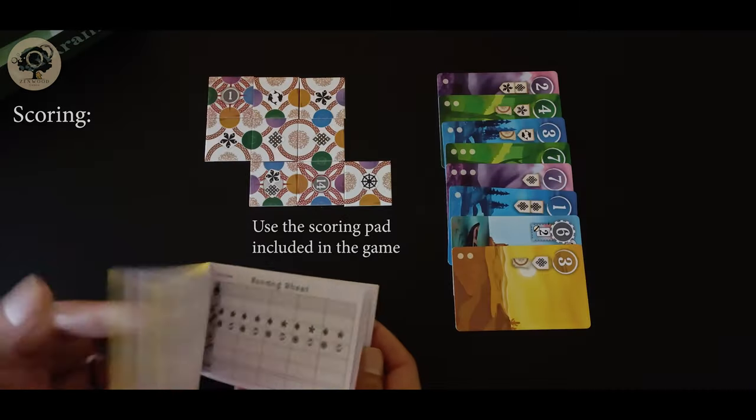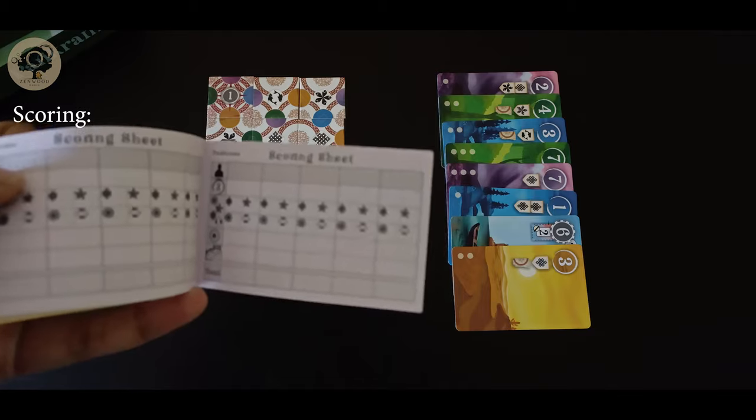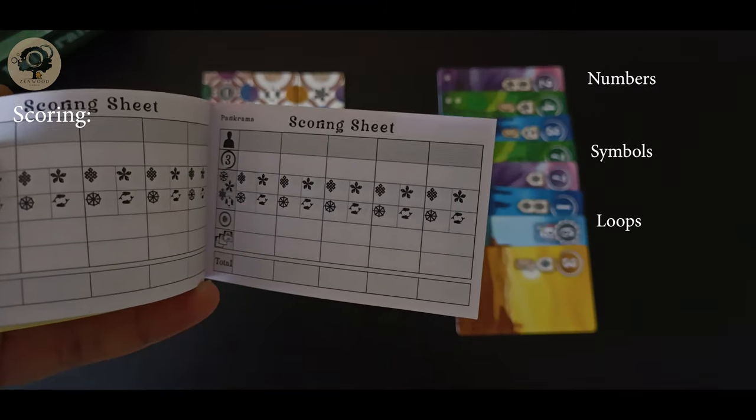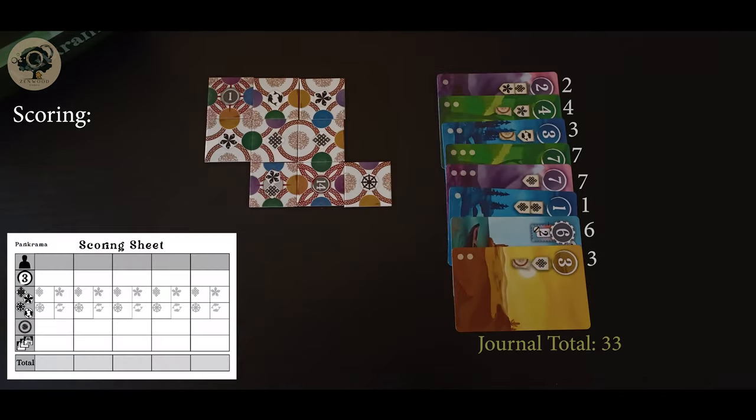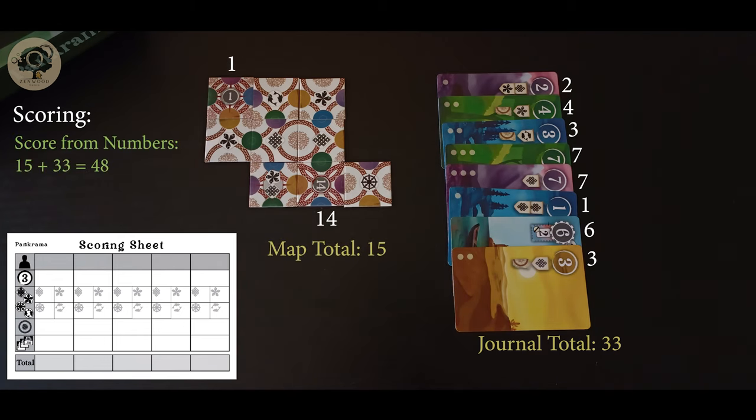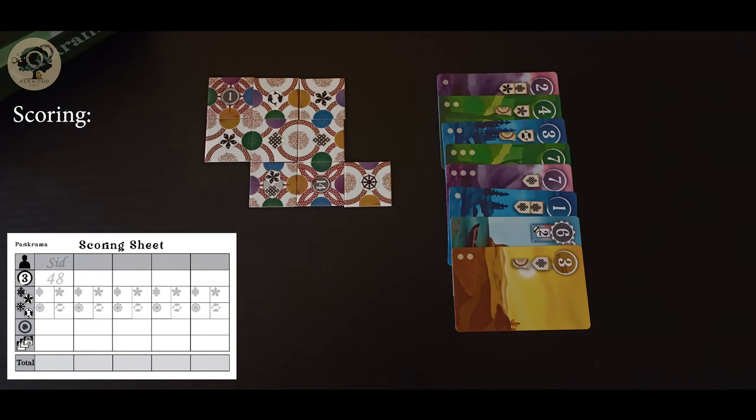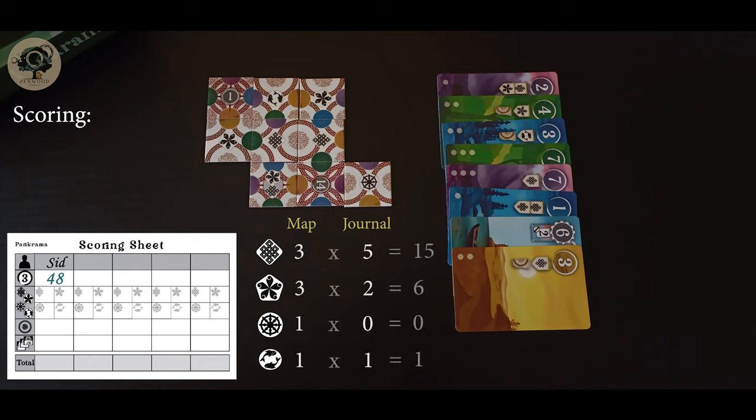There are 3 ways to score points in Parikrama: numbers, symbols and loops. For numbers, add the numeric value of all cards in the journal. To this, add the numeric values of those tiles in your map which show direct points on them. For each of the 4 symbols, that is wheel, lotus, knot and fish, count the number of appearances on your journal and then on your map. Multiply these 2 numbers to arrive at the score obtained for each symbol.